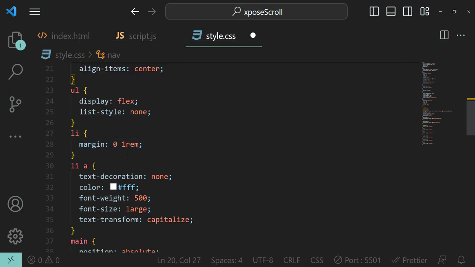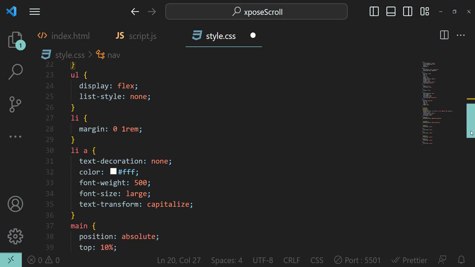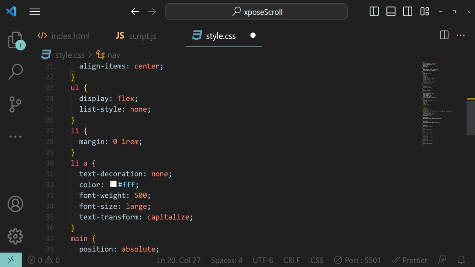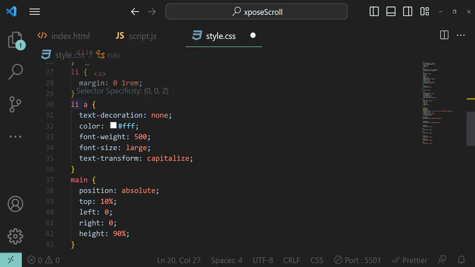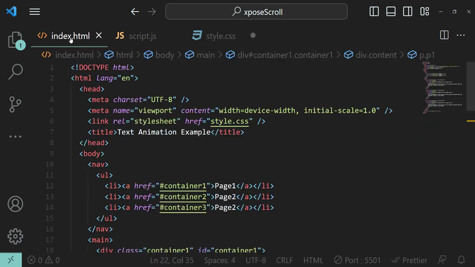For the list item we are only giving it left and right margin which is 1 rem. Top and bottom margins are 0 because those are going to be given to them because of the display flex property of its parent. Then for an anchor element which is inside the list item, so in each list item we have an anchor tag which is linking to a specific div in the page via the IDs that we have assigned to those divs.